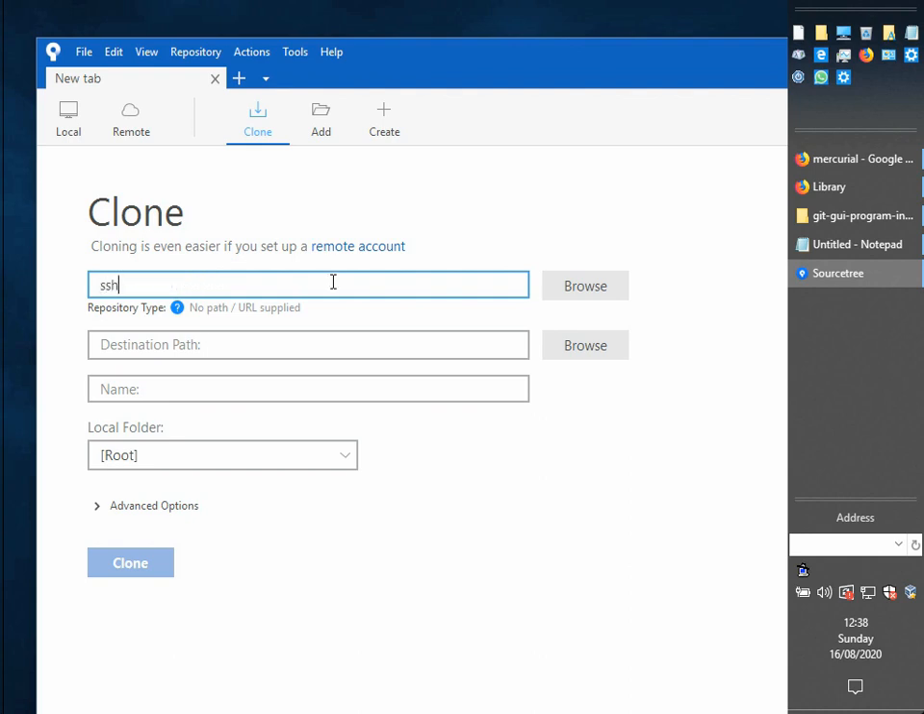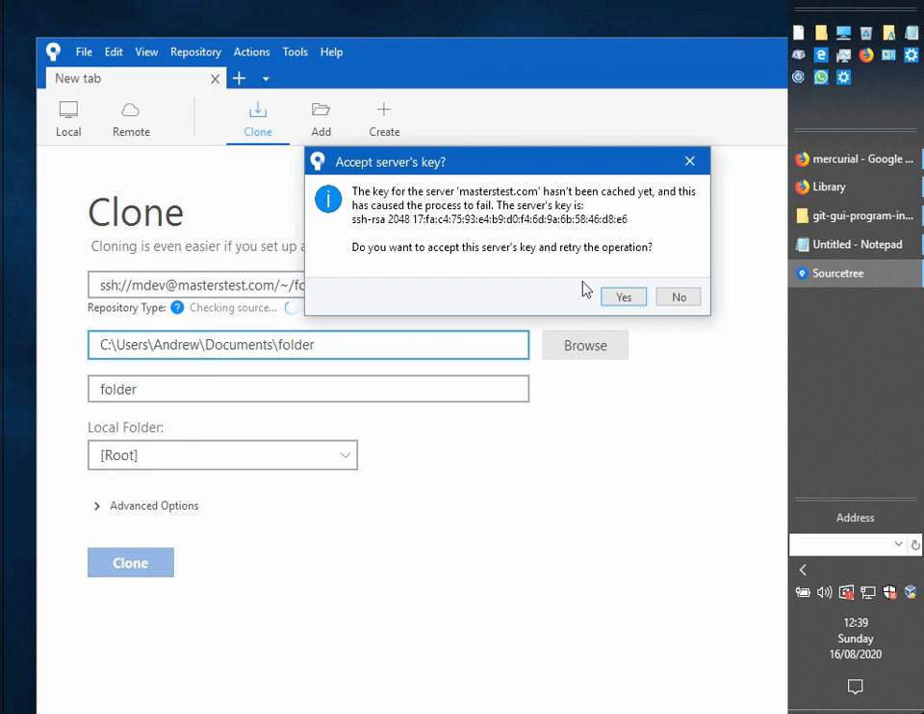Let's just do what we've been doing. Let's see if this works. mdev at masterstest.com. I can't type today. Squiggly line, tilde, I guess you would call it, folder.git. Okay, what do you mean destination path? Oh, where I want to save it.